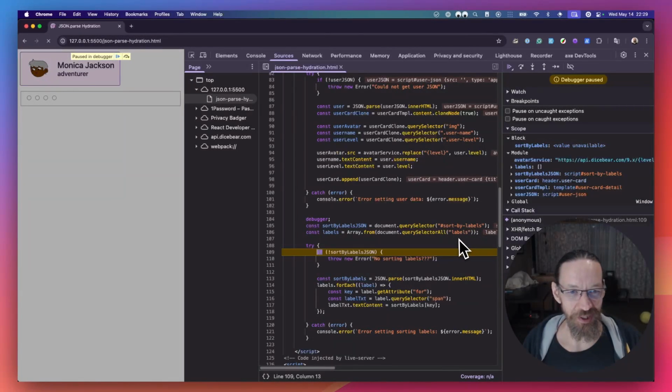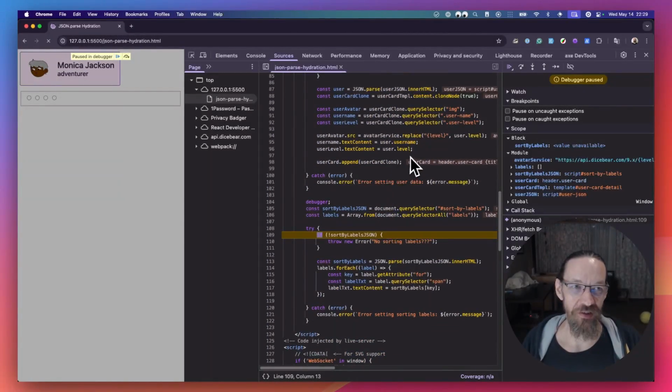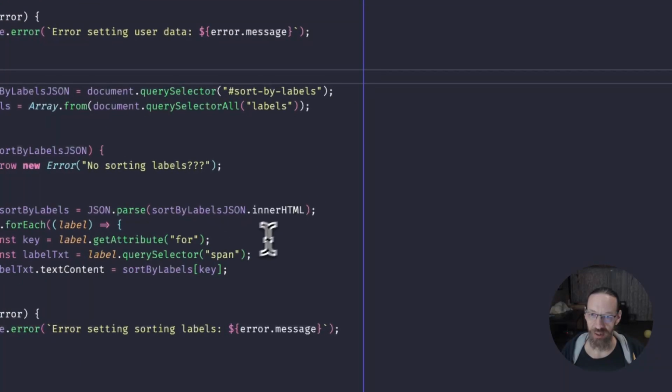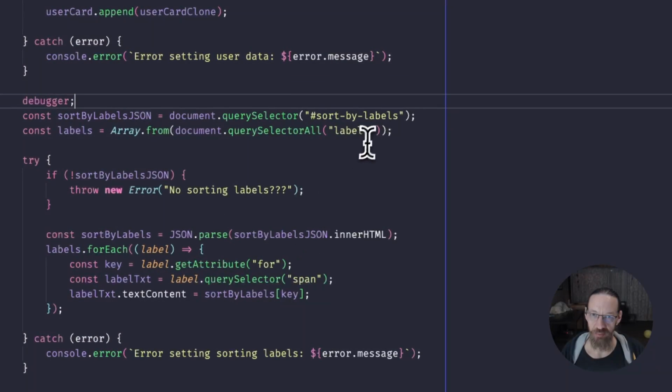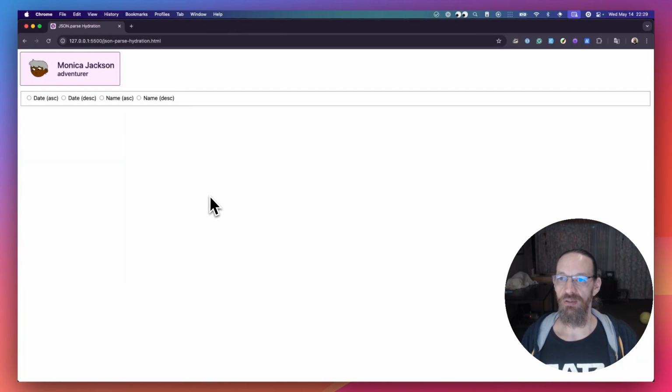It's a typo again because I typed labels instead of label. And of course, it's a label, not labels. And there's our bug. We found our bug. We can play through. We know what the problem is. We go back and we change labels to label. And there we go. And there's our labels now. And of course, they are associated properly.